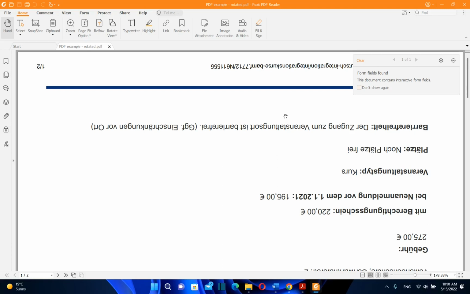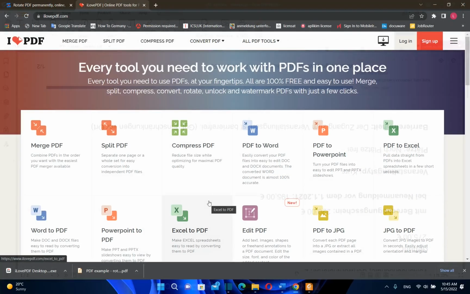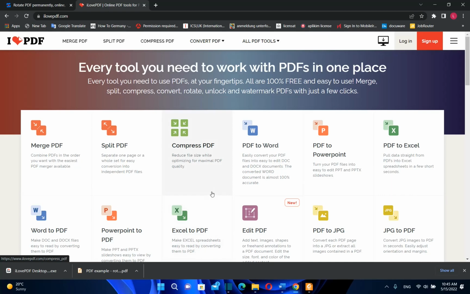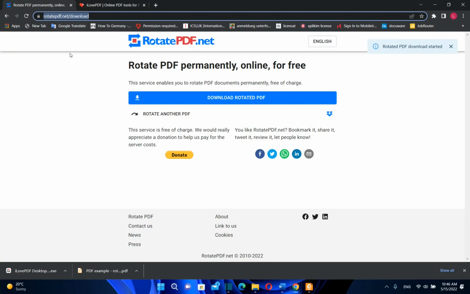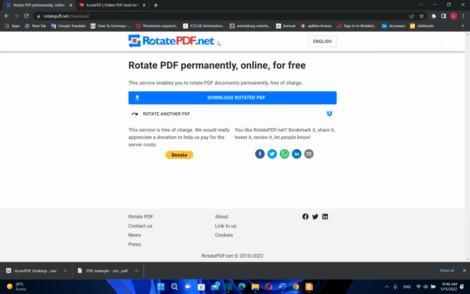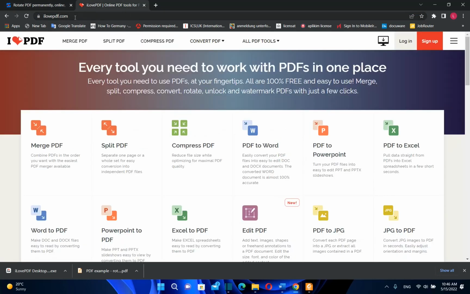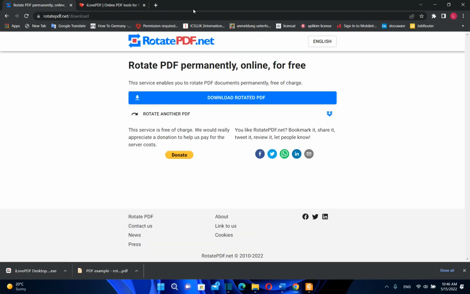So now I have to find other tools or other ways to do it, and in Adobe Reader you can do that only if you have a professional edition of Adobe Reader. There are many tools that you can use online in order to rotate the PDF and save it that way, but two of them which I find really very nice are rotatepdf.net and ilovepdf.com. I'll put the links in the description below so you can come directly to these pages.